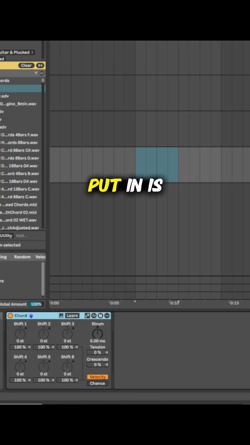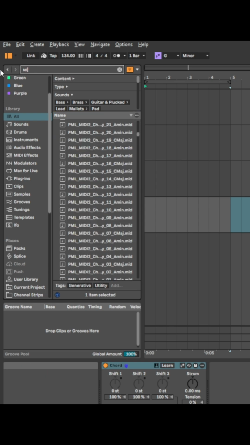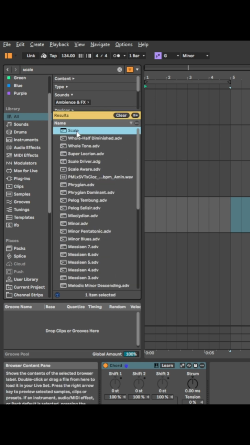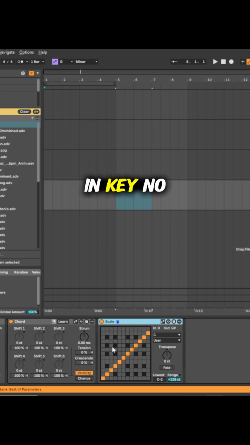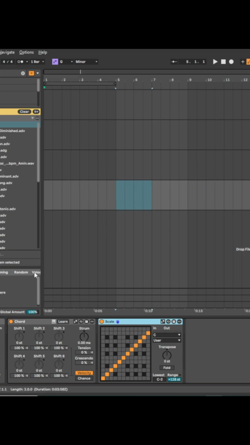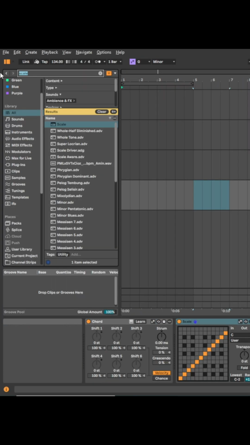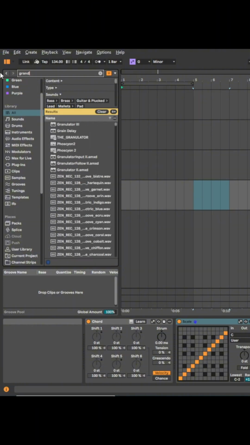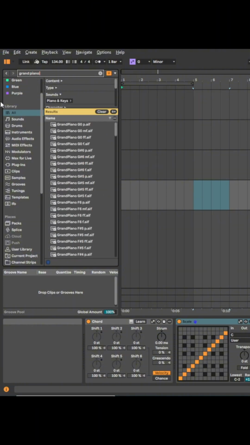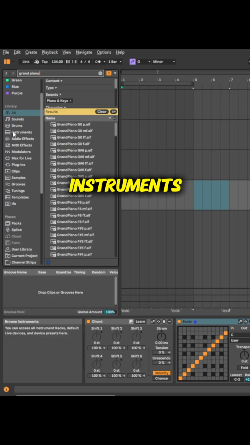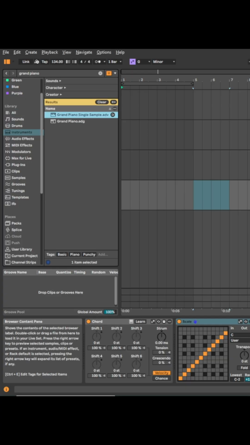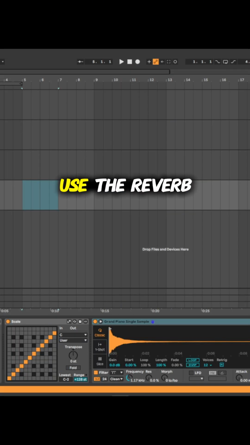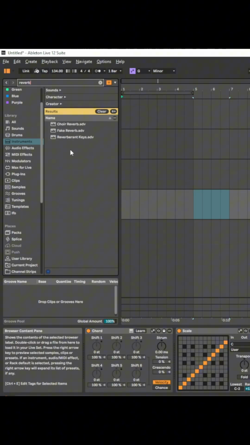The next thing that I'm going to put in is a scale. And that scale helps you stay in key no matter what button you push. After that, we're just going to use Ableton Stock's Grand Piano as well. I'll just go into Instruments. And after that, we're going to use the reverb, okay?